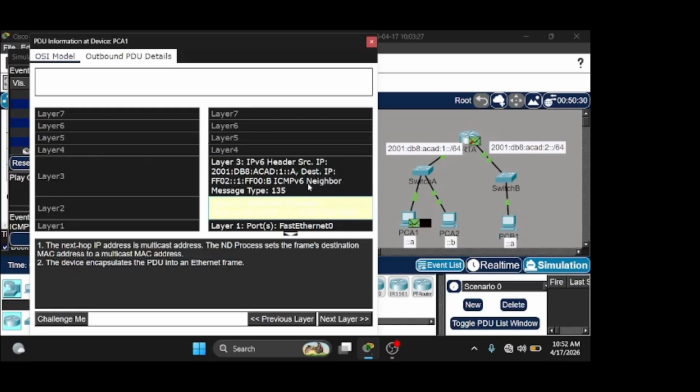Now look at layer 3 destination. Look at the destination IP. Are you seeing that the destination IP has changed, but the source IP still remains its own IP address? So now on the NDP, it changes the destination IP address to this solicited-node multicast address, and you can see here that the address is ff02::1:ff00:b.